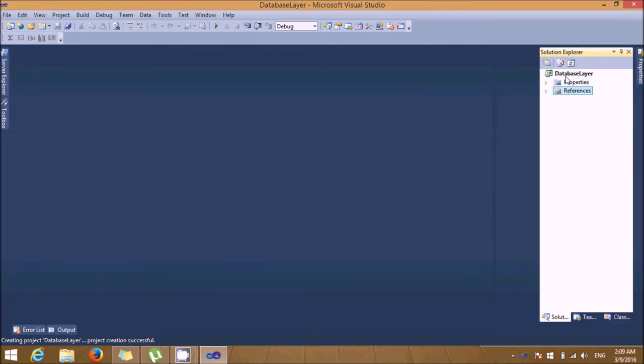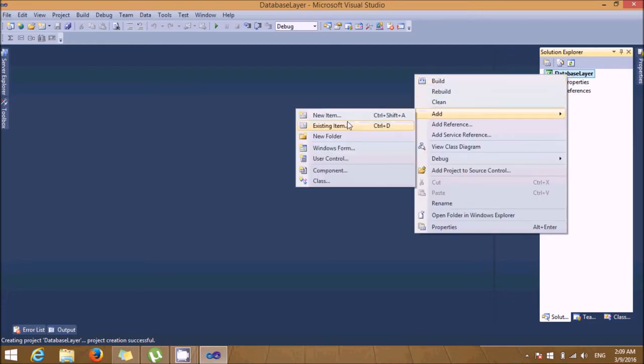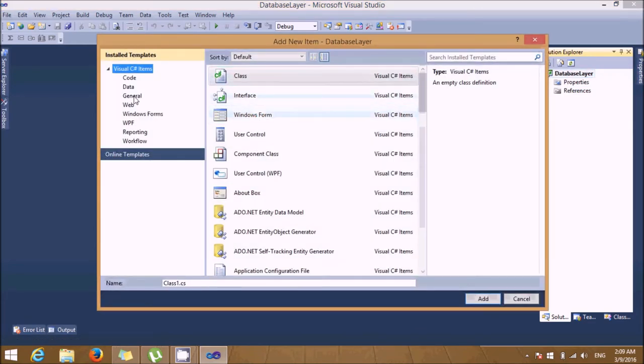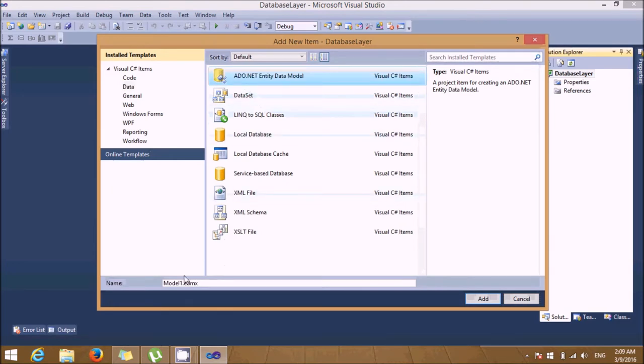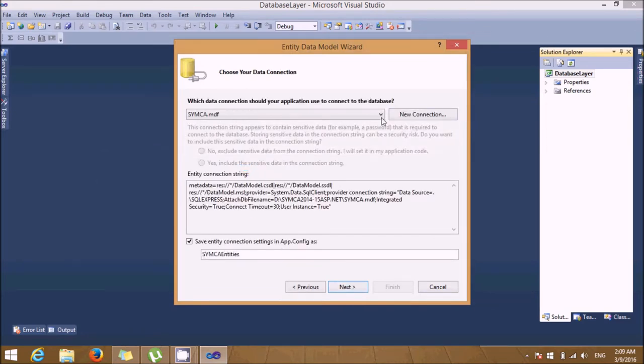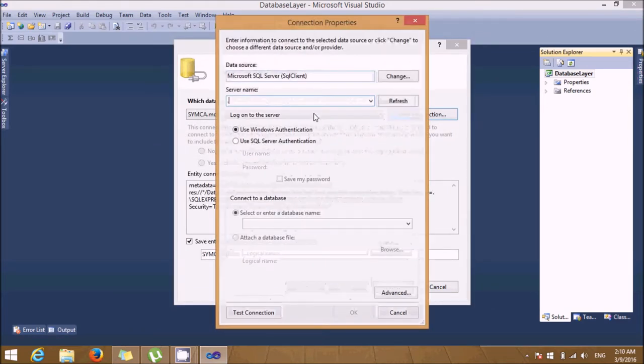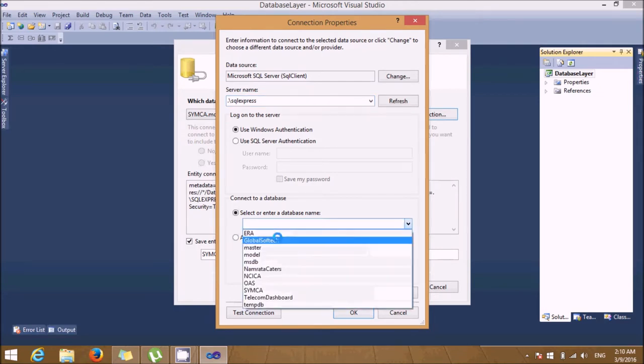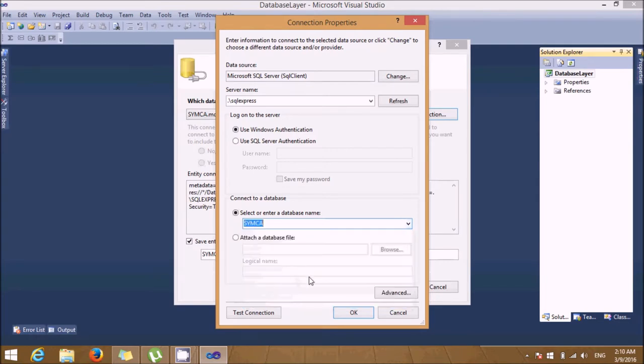Now we need to add one item called ADO.NET entity model. Let's give the name data model and add it. Let's generate from a database. Now we'll have to create a connection. I'm connecting to the database by giving my server name and selecting my database. You see my database is SwimCA. Just test the connection, succeeded, okay.